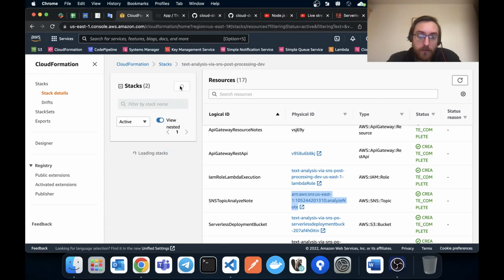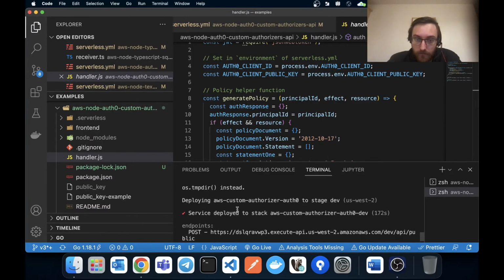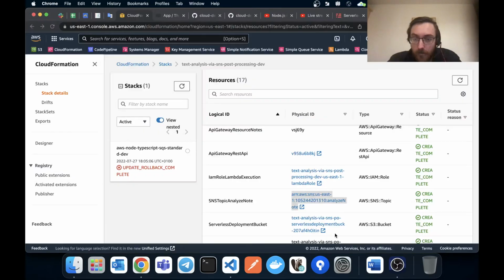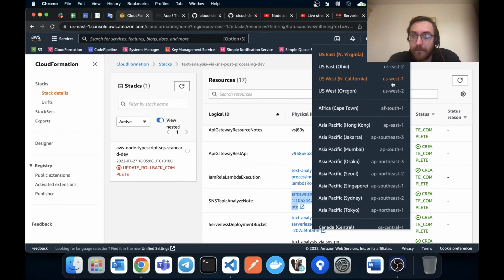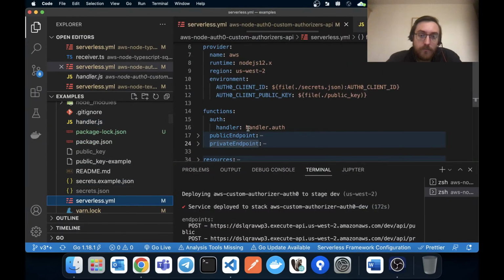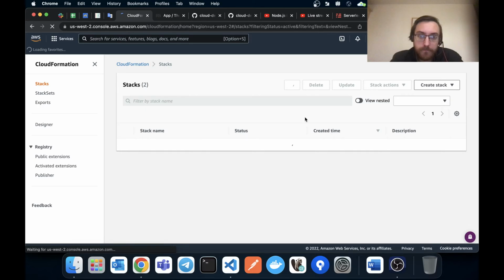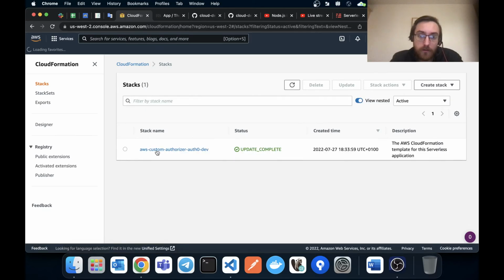But yeah, let's go ahead and see what we have in terms of stacks. So it was deployed in a different region, I assume. Again, US West 2. Why? So arbitrary. That region was probably in the serverless YAML, and that preceded my own configuration in my profile. That's fine. There's one stack, custom authorizer.